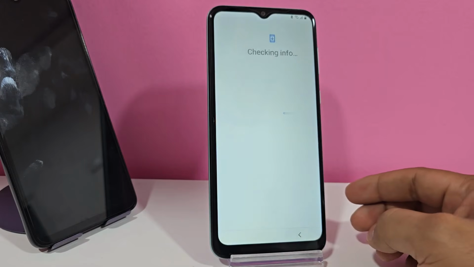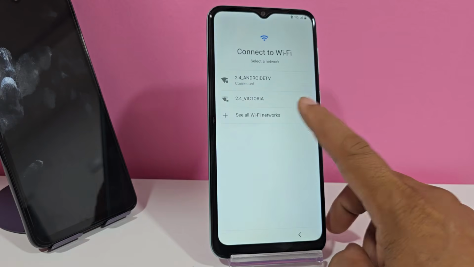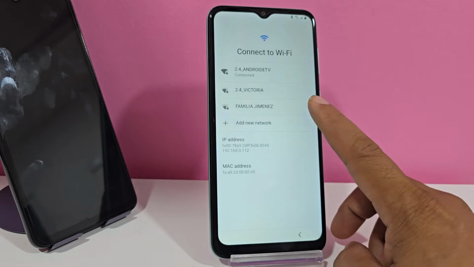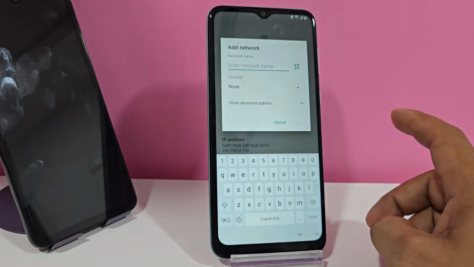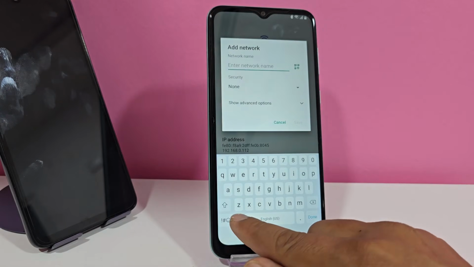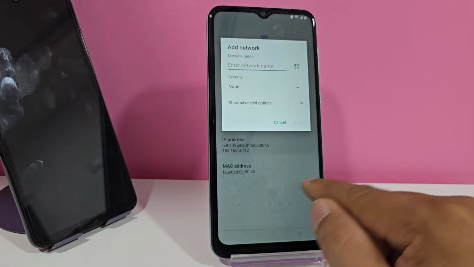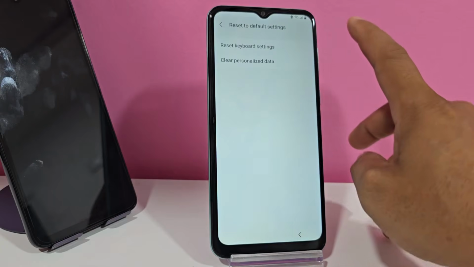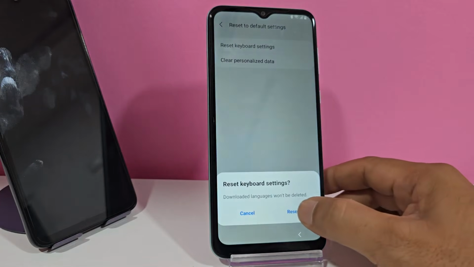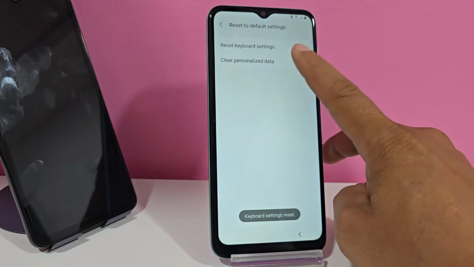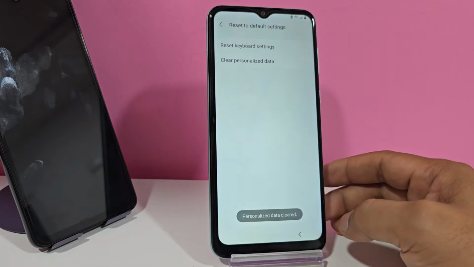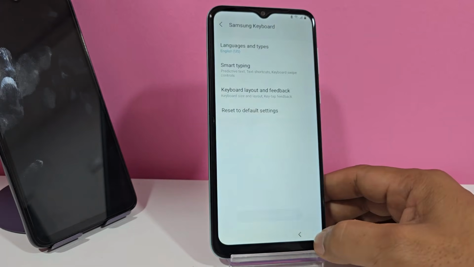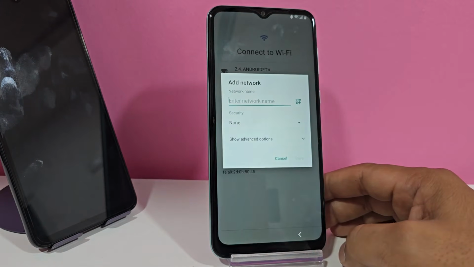We click back, we click here where it says see the entire network. We click here on add new network, we click on this little nut that appears here, we turn on the little nut. We click here on reset, here we are going to reset these two options. We establish here, we reset here too. It is already reset, we go back.